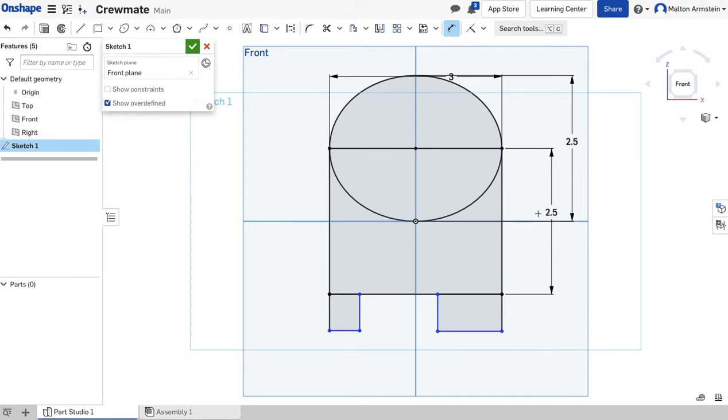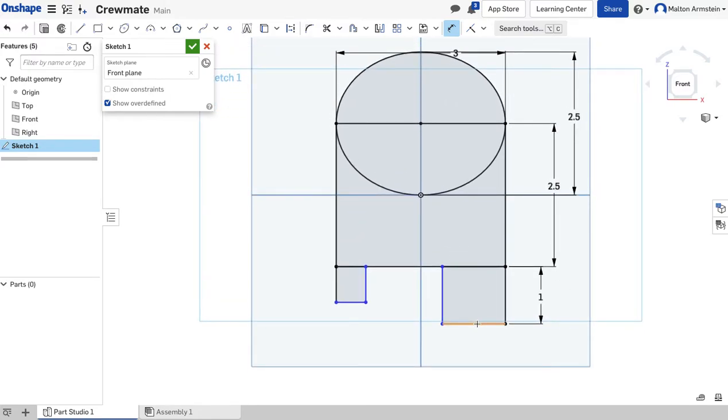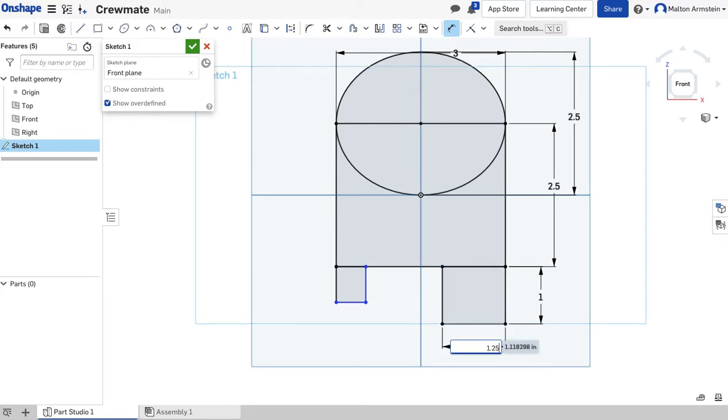Okay, we've got that defined. Let's come down here to the leg. I'm going to click this little segment right here, bring it out, click, and set it to 1 inch. Let's do the width of this leg. Click. We're going to do 1.25. And we'll do the same thing on this side. I'm going to set this to 1 and this to 1.25. So we've got those all defined there.